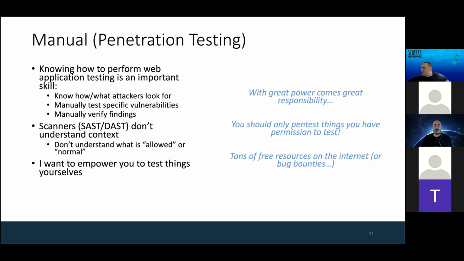Okay, manual pen testing. It's basically understanding how a web application works, what web application testing entails, knowing what an attacker looks for and how they do it, and being able to manually test for specific vulnerabilities. You'll find that you learn them one vulnerability at a time. It's not like you know one, you know them all, because vulnerabilities tend to be vastly different.